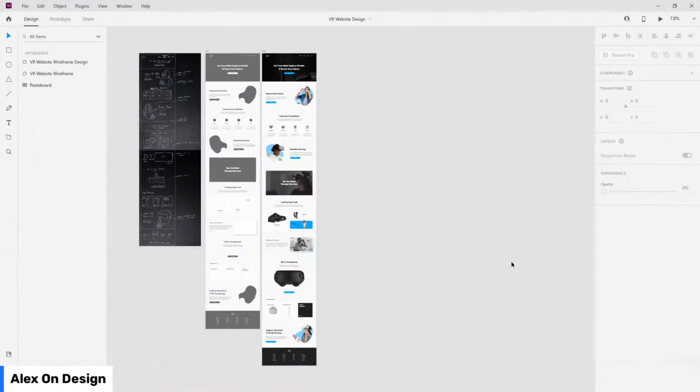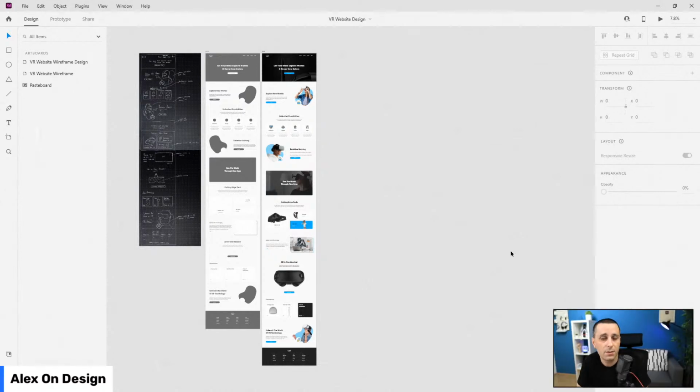Let's go back to our design, and final thing I want to show you for today is how can you turn this design into a parallax effect. So you know about parallax effect, and this Wednesday actually I'm going to put on a tutorial on my YouTube channel, which is Alex on Design on YouTube. And in that tutorial, I'm going to show you how to create parallax using all sorts of different effects.